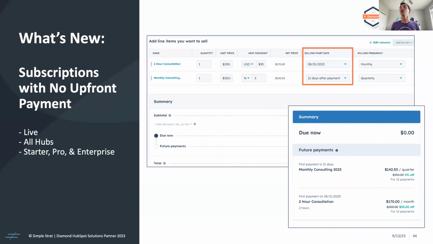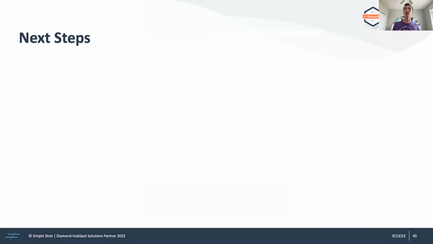Now that's not true. We can say we want the subscription to start in the future. They can check out with a $0 purchase. They just enter their credit card information or their ACH information. And when you set that subscription up to start, it will bill on that date. Very small update, but if you're using subscriptions and you were frustrated by this like I was, it is an important one.